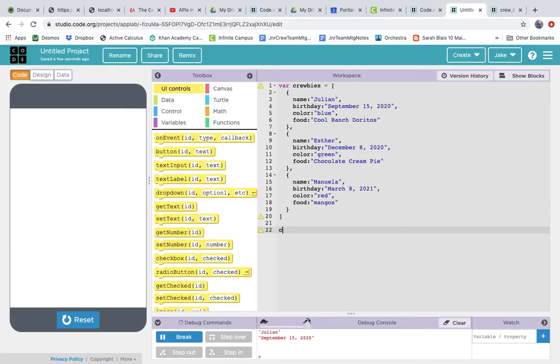Okay, last thing is we should show you now how to get information out of this array. We'll test it by doing console.log. We want to give the name of the array, and the key thing for an array is which item in the list. The first item is index 0, the second item is index 1, and the third item is index 2. So if I want the first item in the list, I have to give the name of the array, which is crewbies, 0 to indicate index 0, which is the first item in the list, and then the property. So crewbies[0].name will now get me Julian.